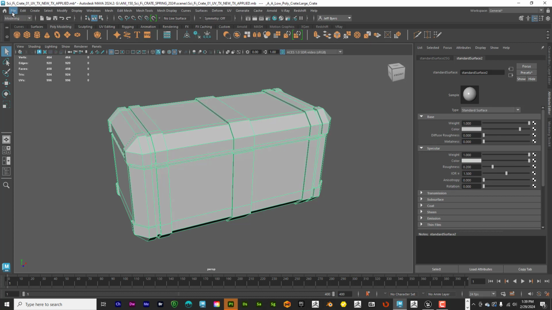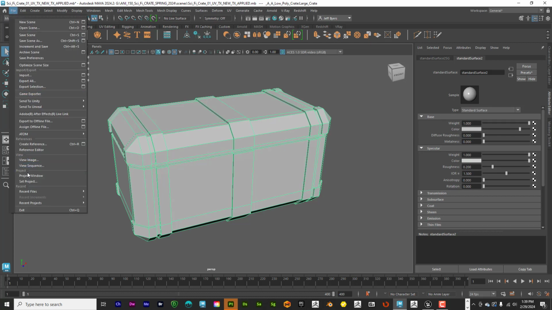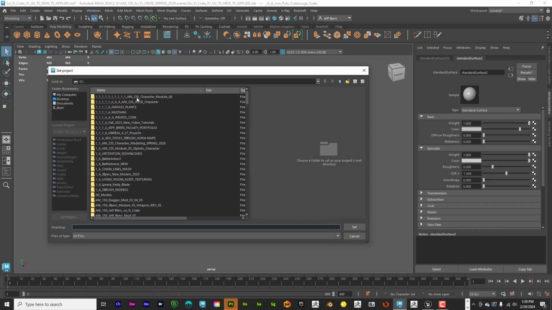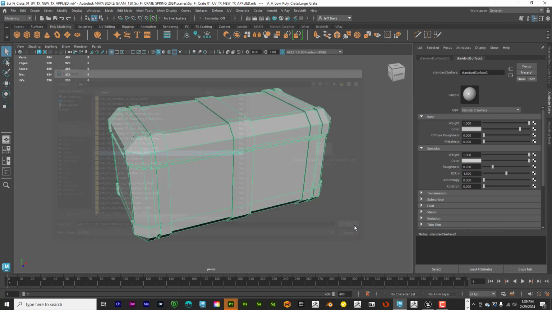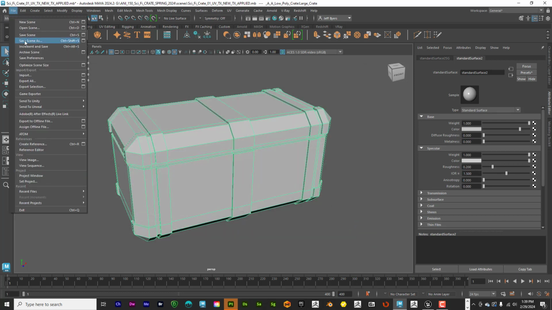Alright, so let's go ahead and set our project. I always want to do this when we start projects up. So go to my computer, find my hard drive, and click on the folder that I'm going to have all my textures in. It should be the same folder as you have your scenes in. So I got that set.